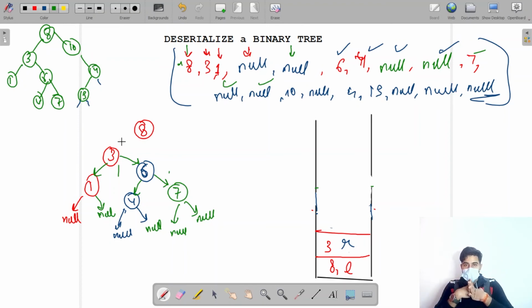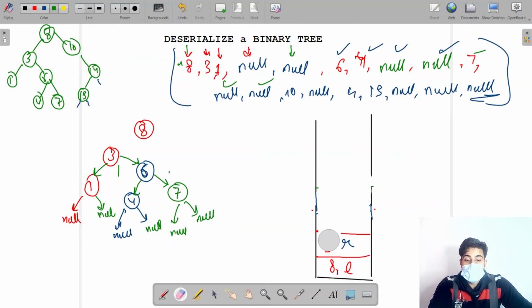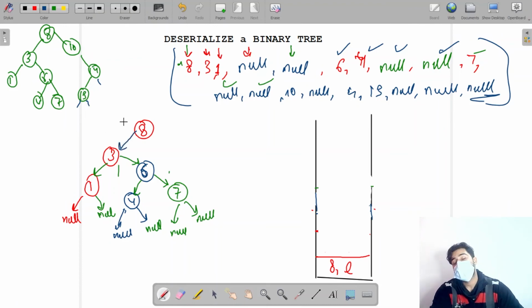Do we need to move further, or do we need to backtrack? Definitely we need to backtrack. So from this 3 we reach this 8. This function stack gets deleted, we reach this 8, and the moment we reach the 8, we update its left link with the 3. Now 8's left is completely explored. What we need to do now is explore the right of the 8. So our next node is nothing but 10.